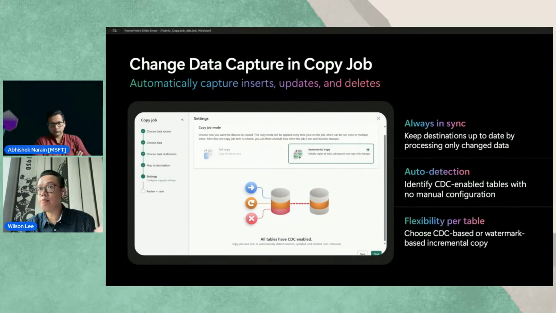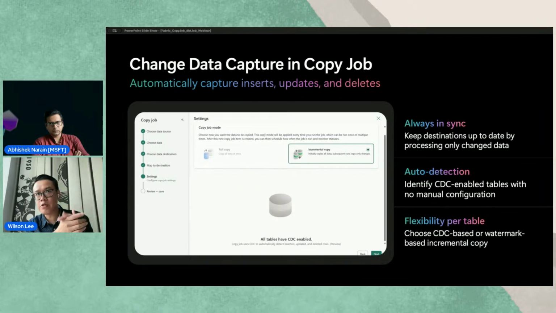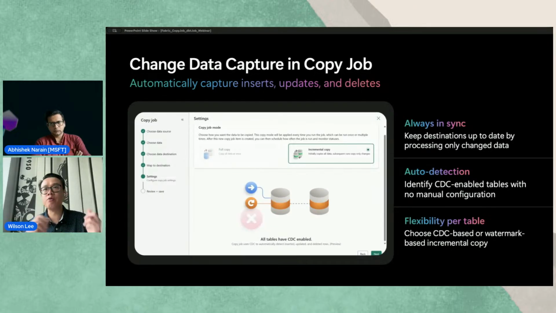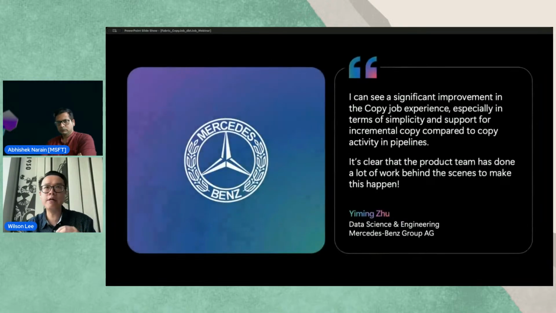Now, as I mentioned already, one more thing especially about Copy Job is that we will always make sure that everything is in sync, right? Whenever there are changes from your source, we will be able to bring them in and make sure that everything is kept up to date as we're processing and copying your changes as well, right?